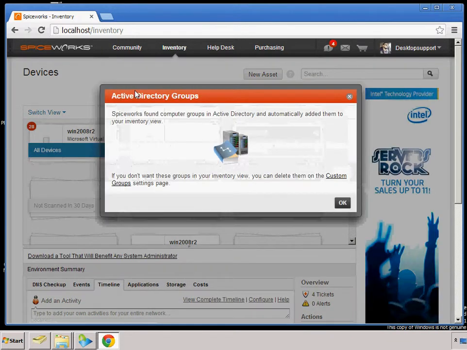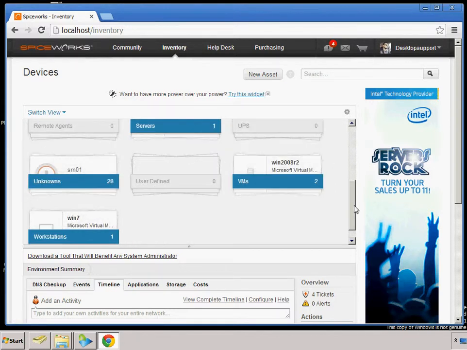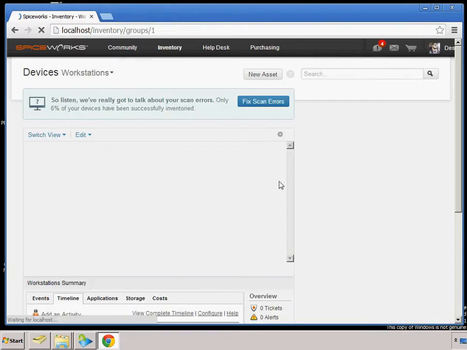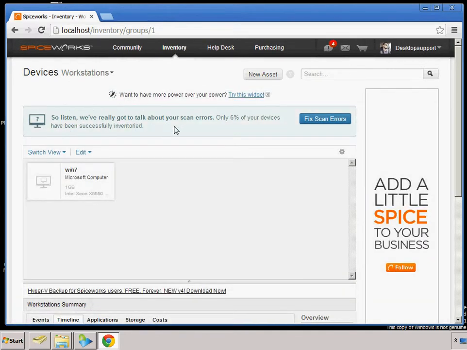So when you click on that, you'll see something right here: it added some computers in here, and this is the machine that we were looking for. So what you do is click on that machine and let's see what kind of information it has so far gathered.